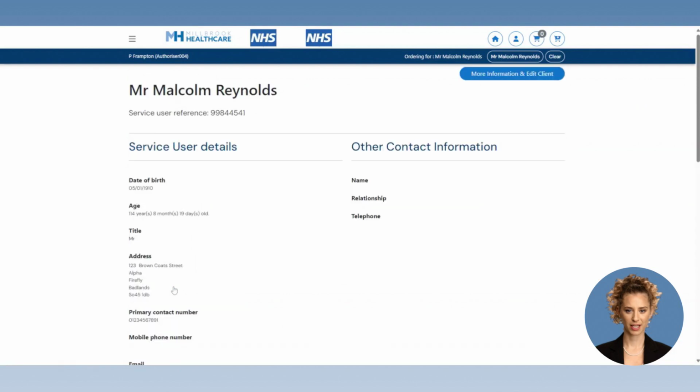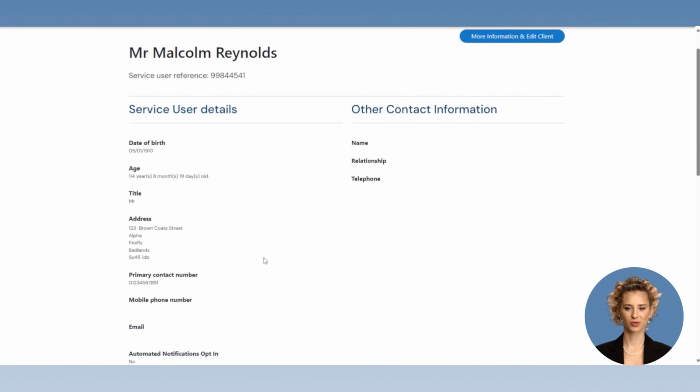Ensure all contact details are correct. Update address or telephone numbers via More Information and Edit Client. This is crucial for Millbrook to contact the service user.